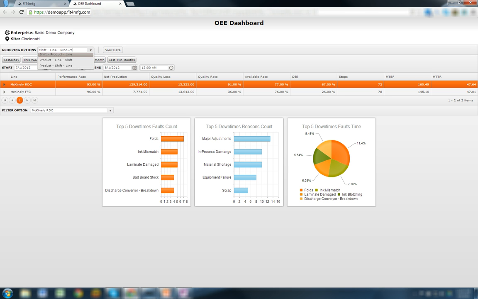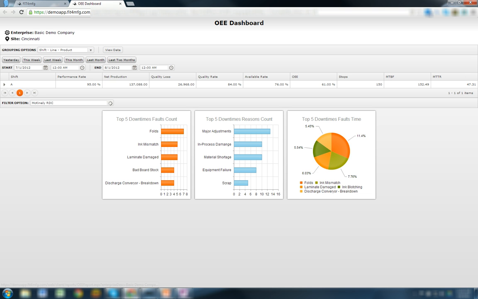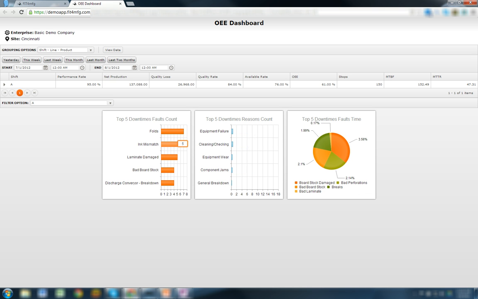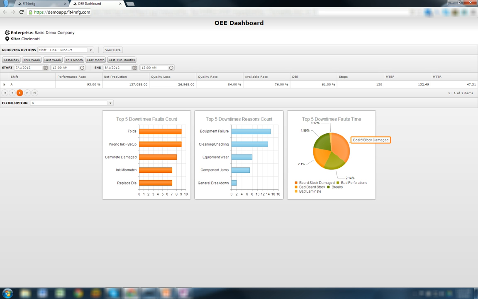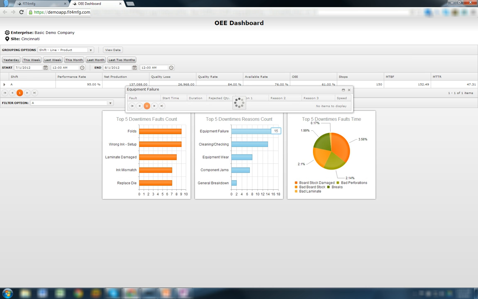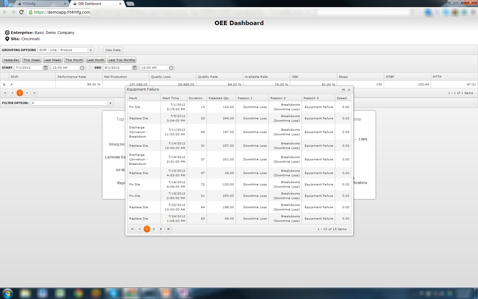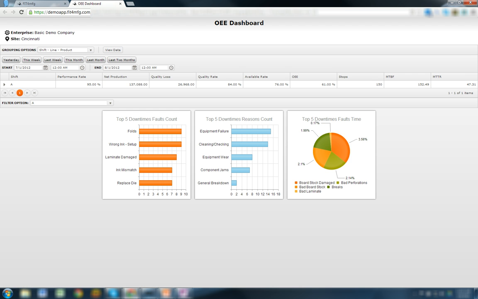Let's group it by shift. Now, for us, it's very simple. We only have one shift. But looking at the shift, we see the comparisons are a little bit different here. Notice we still have folds, but our reasons are now equipment failure. And the reason for that, it looks like we have board stock damage is causing us our most time. So if we look at the equipment failure problems on this shift, we have some die problems, and we have some breakdowns that are occurring. So that might drive us into looking at where we may have additional opportunity.